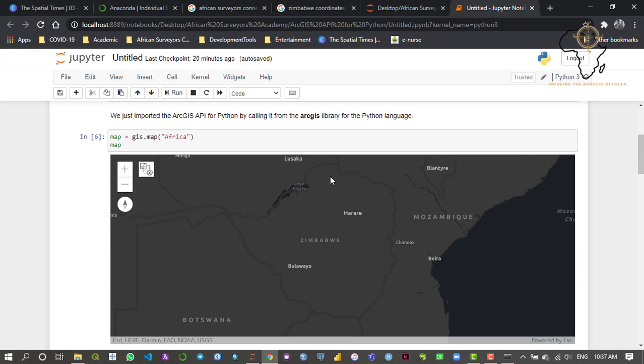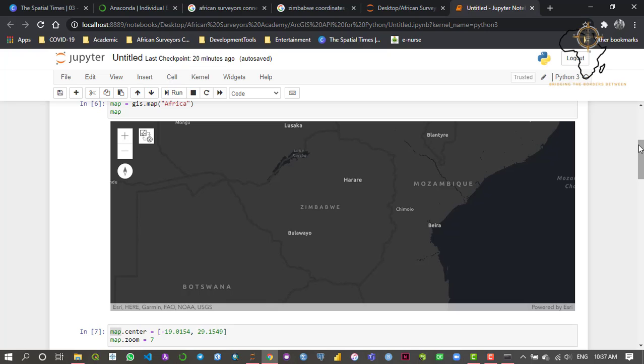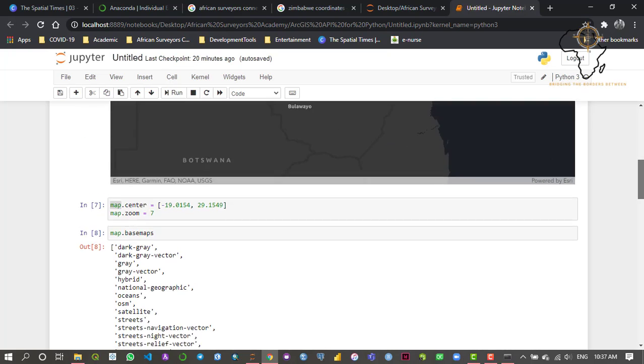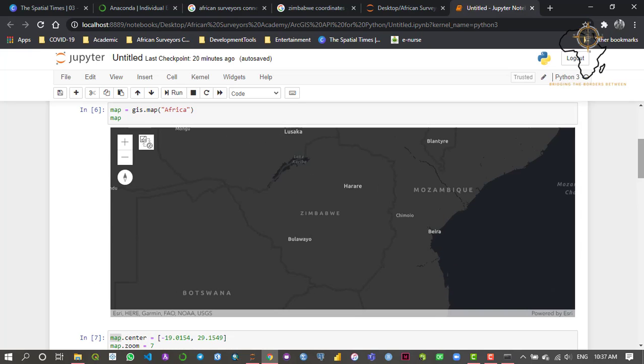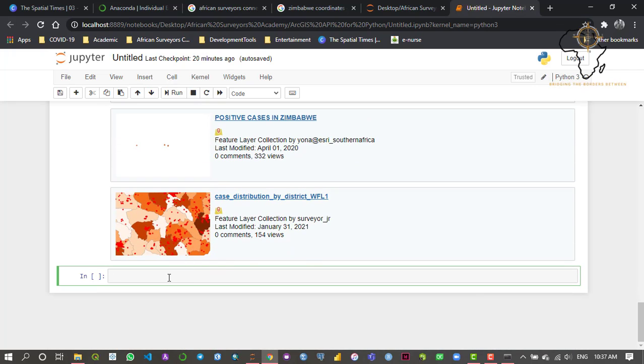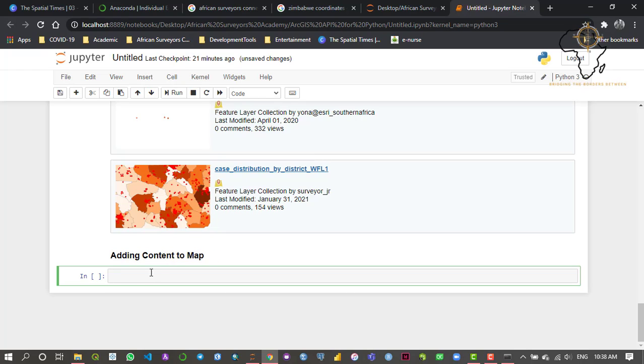As you can see, the map is just a map without anything being displayed, but we want to start mapping these things and make sure that they're displayed within this map. So what we're going to do is add these feature layers onto our map. In order to do that, let me just add a title here. I'm just going to put a header 3. So I'm just going to say adding content to map, and then put that as markdown. I'm just going to run that markdown, and then go back to code.